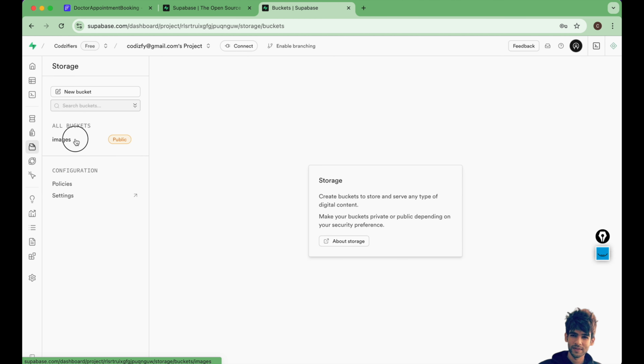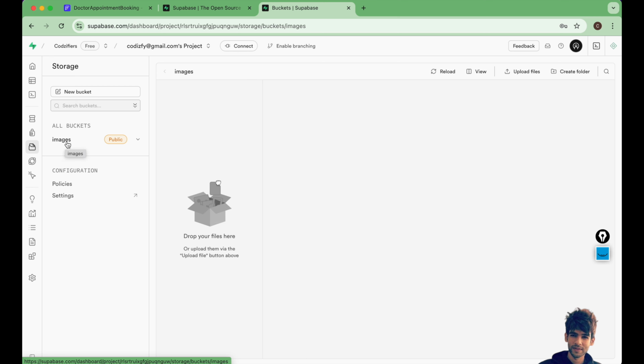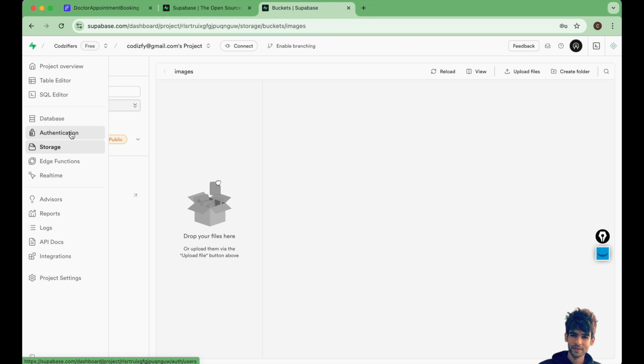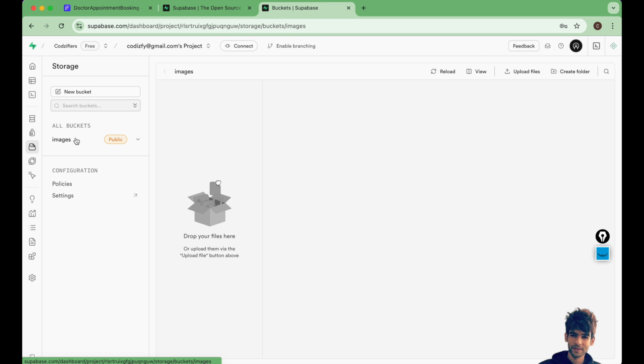Okay guys, so in this episode we have created the storage bucket. In the next episode we will focus on authentication and set up the authentication for this doctor appointment booking app. So your today's task is to set up the storage and add the policies required for this images folder.